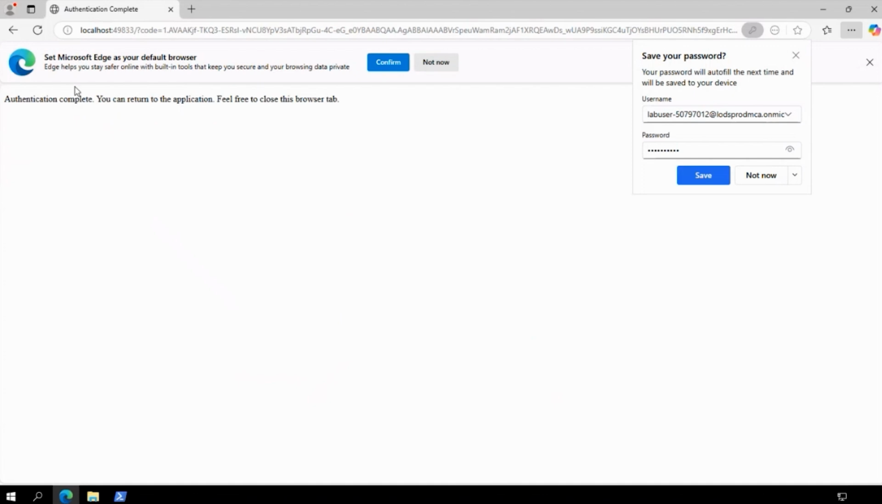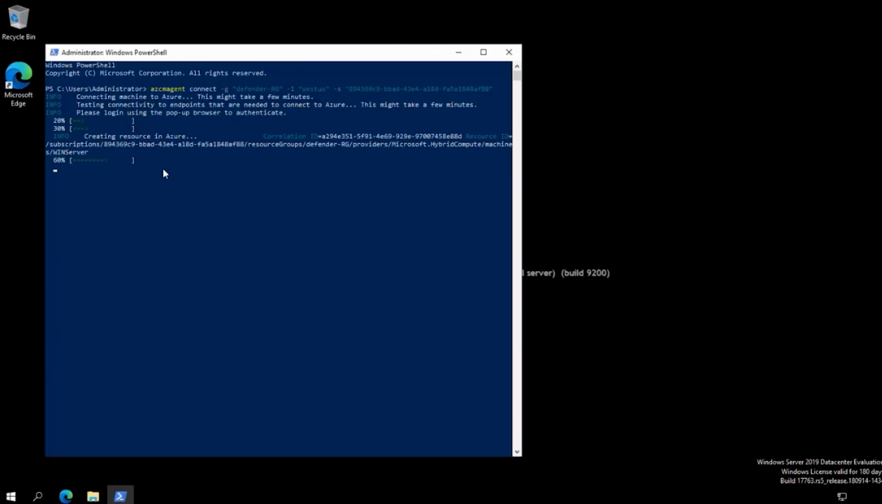Once we've authenticated, we'll get a pop-up window saying authentication is complete. At this point, we can close that window, and you'll see now that the installation process is occurring. This is similar to some of the other videos that I've shown you with the labs, if you've been following this series. So we'll wait for this to complete.